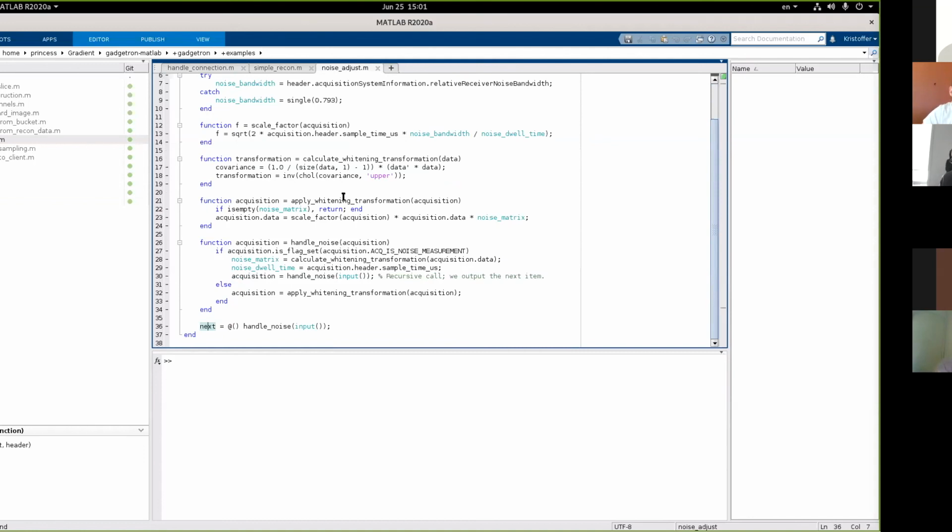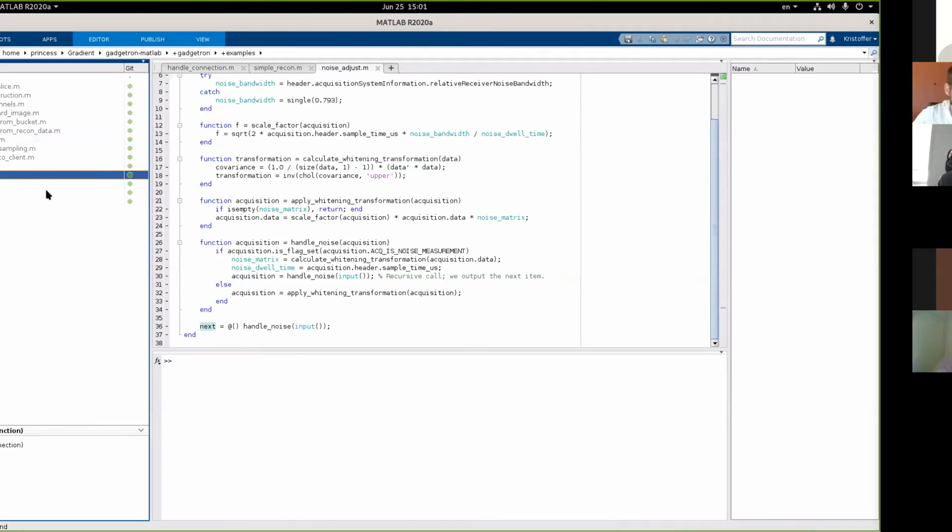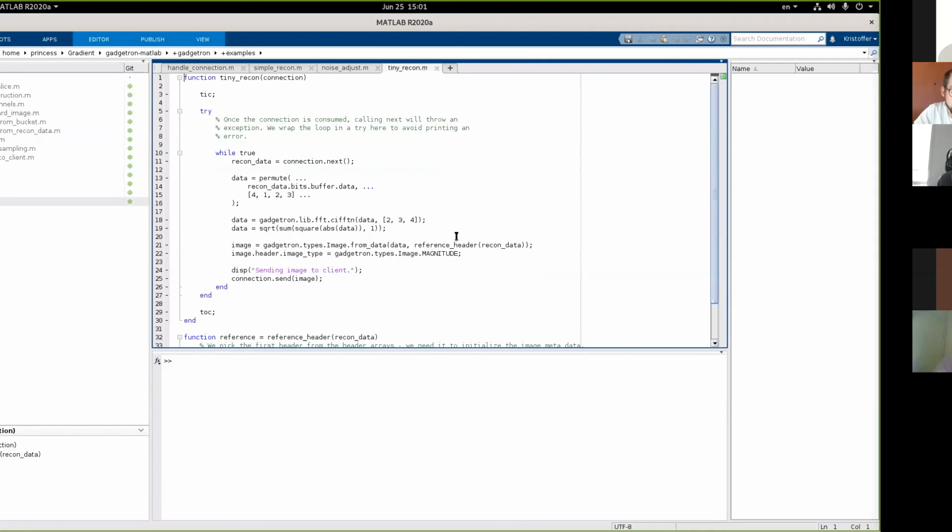Is there anything specific? No, not really, just to show that there are different ways of coding. And can you also show the tinyrecon.m function? Yes.